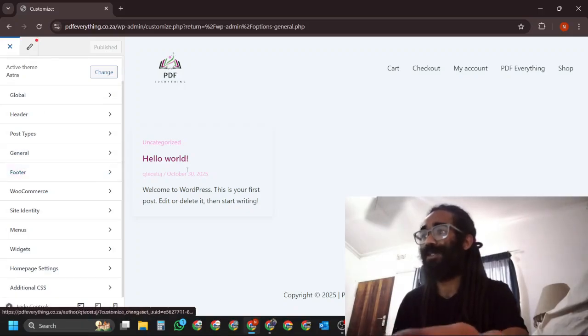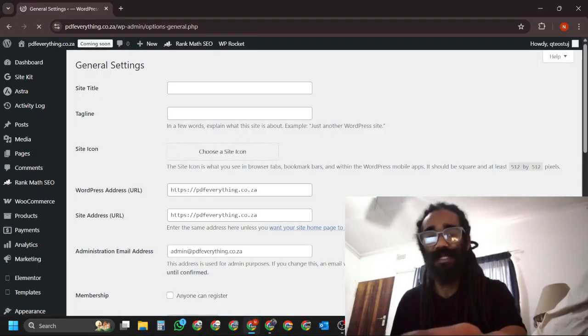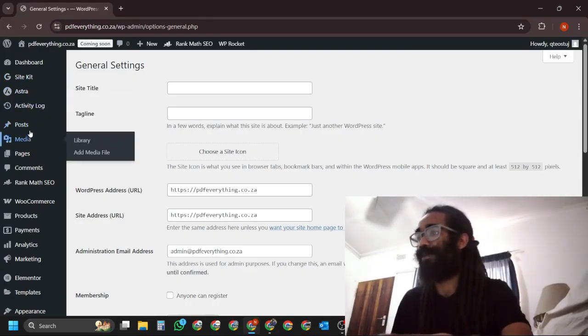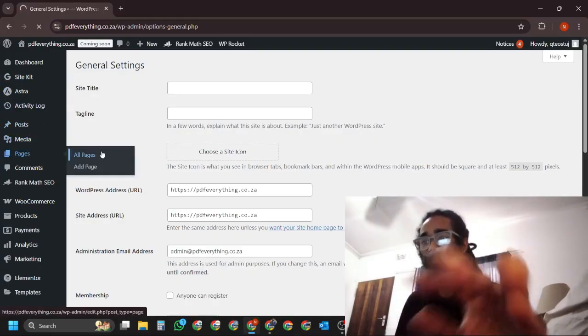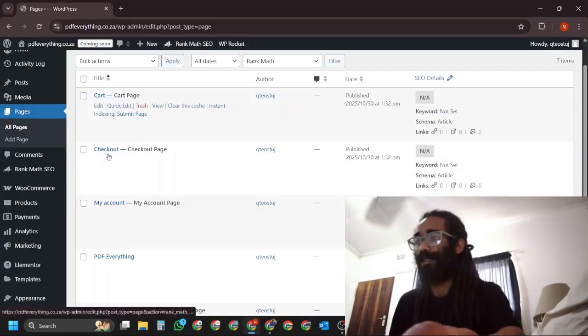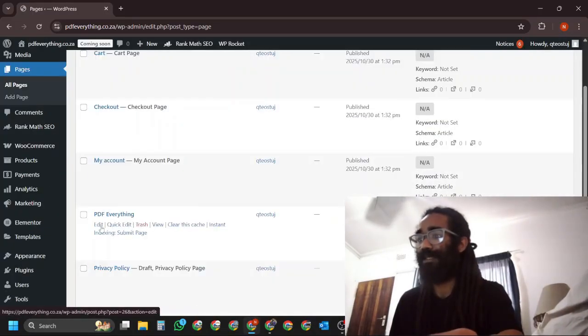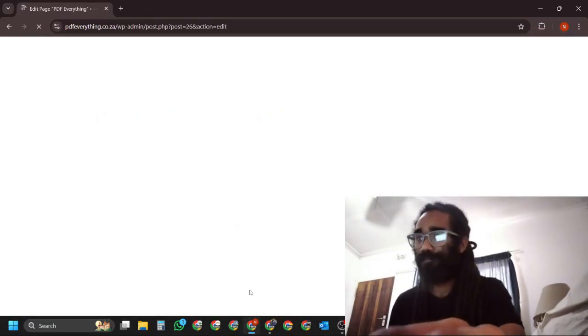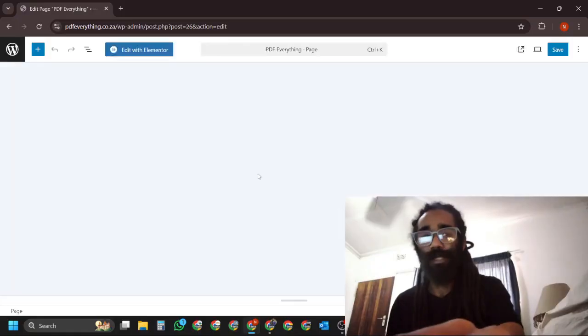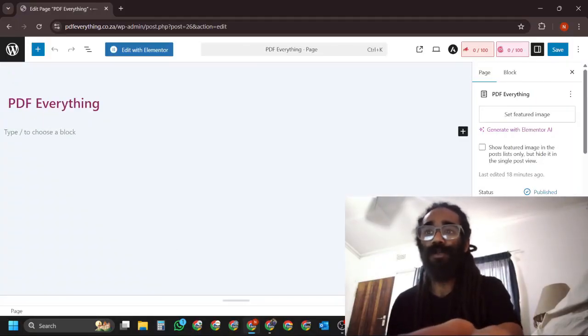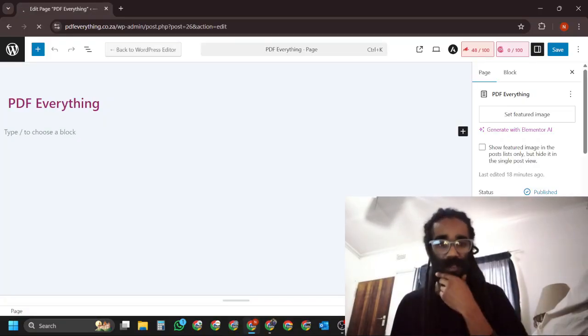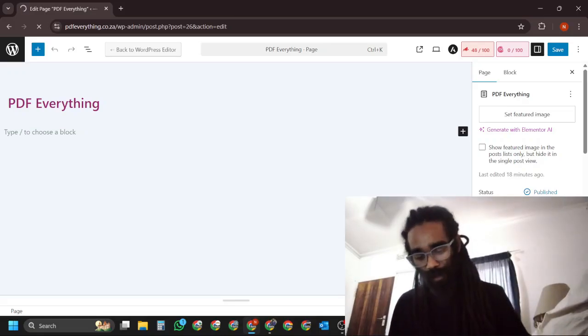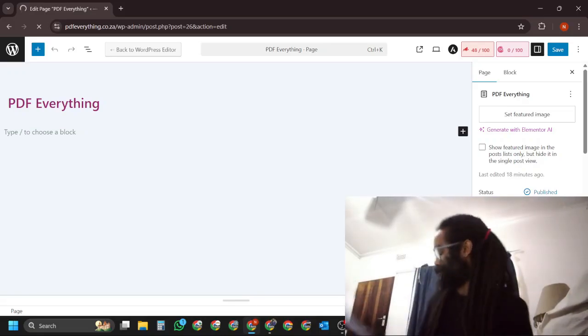So once you've published, you can leave the customization section and we can navigate back over to pages. Okay, here's our page that we have created. Let's click edit. There should also be an option for you to click edit with Elementor underneath it. If it isn't, then you just click edit and then come here and select edit with Elementor. And this will now put us into the editing section.